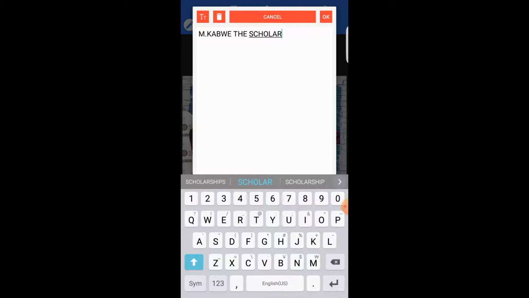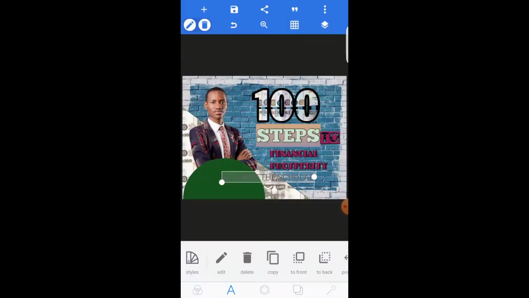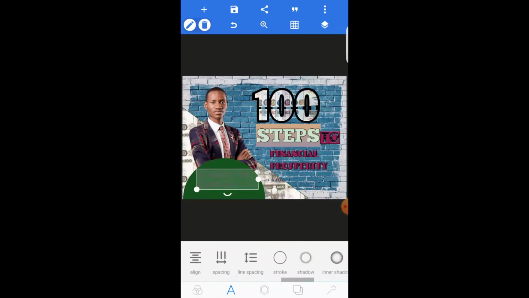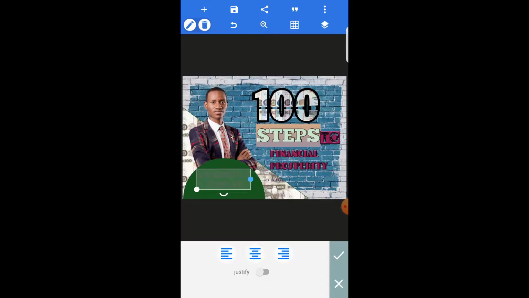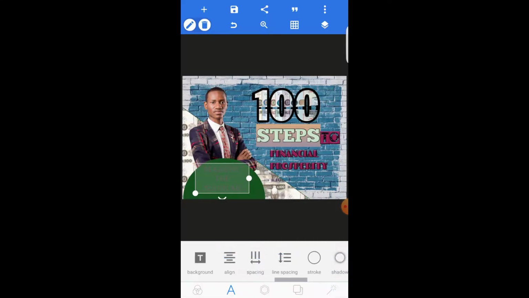That's a brand name we're using. So alignment middle. Because of the background, let's choose the color.